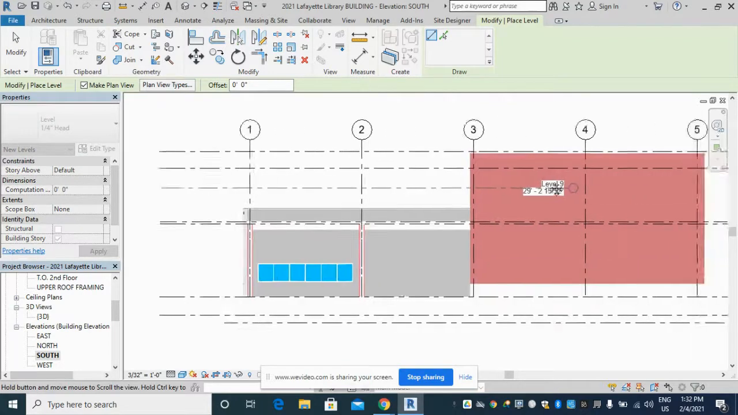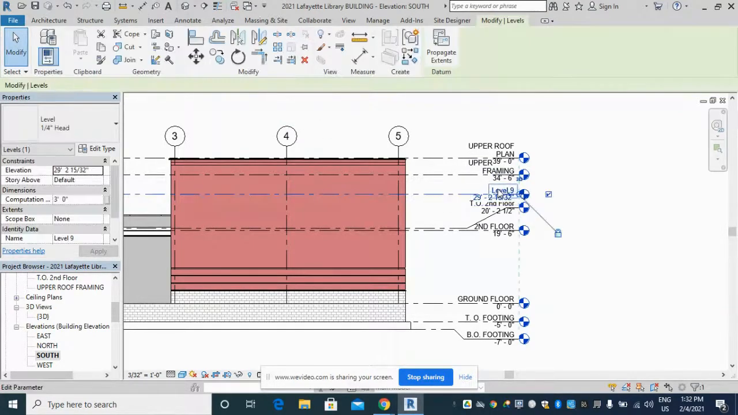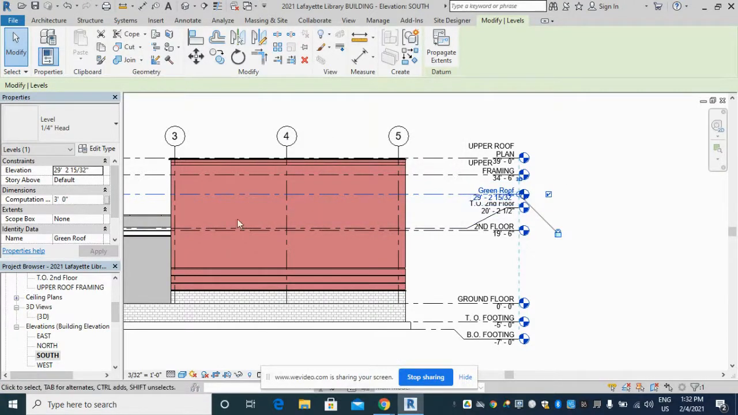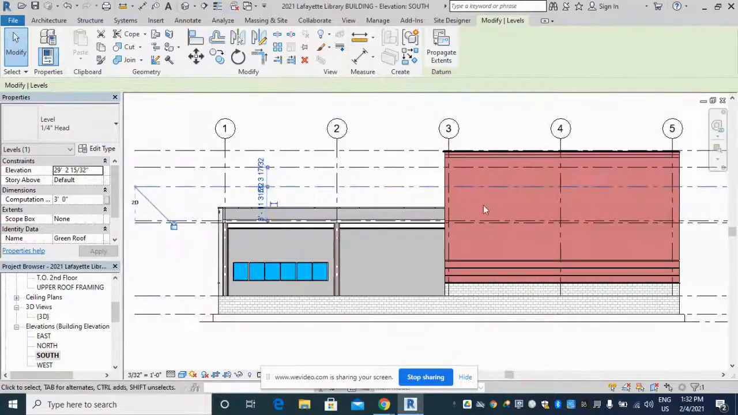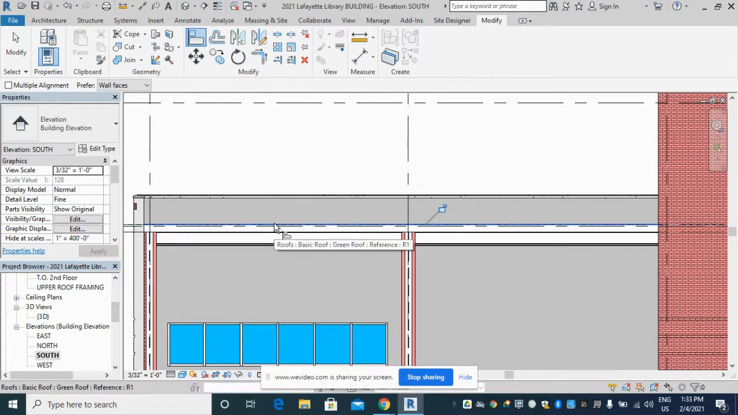Now I'm going to click my mouse wheel down and drag, and I'm going to place it and lock it in over here. So I click modify. I'm going to change the name of this to green roof. And yes, I want to change the corresponding names. And now if I drag back to the left, I can use the align tool and I can align to the top of the green roof. So I got to zoom in a little bit here, top of the green roof. And then I click my level green roof, and you can see if I hover over it, it'll tell the name, and that puts it down to that level.